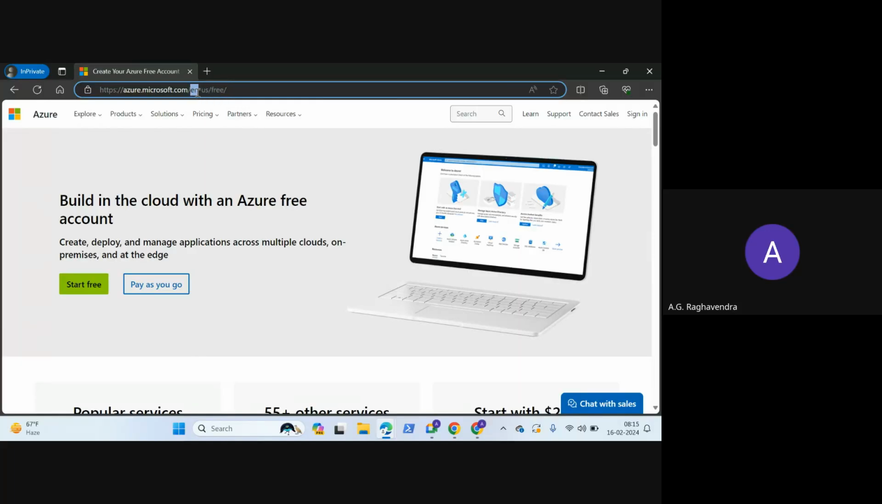In my case, it has redirected me to the US website. In some cases, it will be n-in, meaning the India website. That doesn't matter where it redirects. All of you have to do this exercise today. We'll be using both Azure and Google, so please do it and reply to me. Then you have to click Start Free.